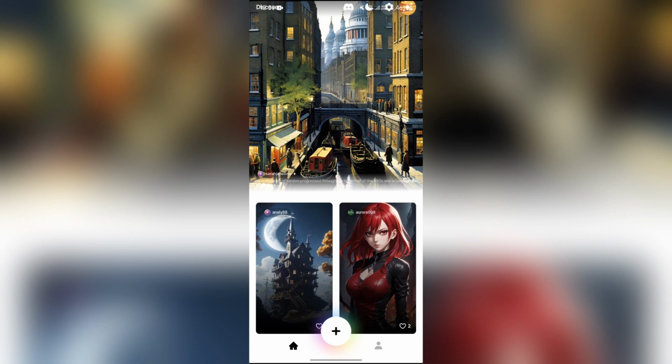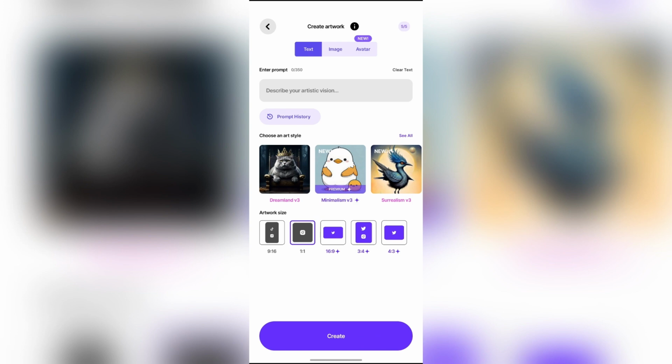After opening the Wombo Dream application, you will get to see a bunch of options here. Among them, you will get to see this plus button. Just simply tap there in order to create your project, and after that, you will get a lot of options in order to create your project or the artwork. Among them, you will get this option of choose an art style.